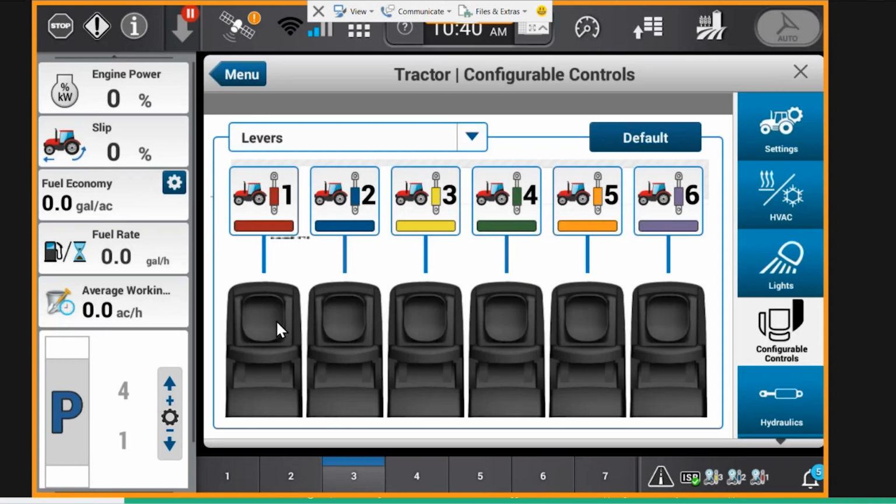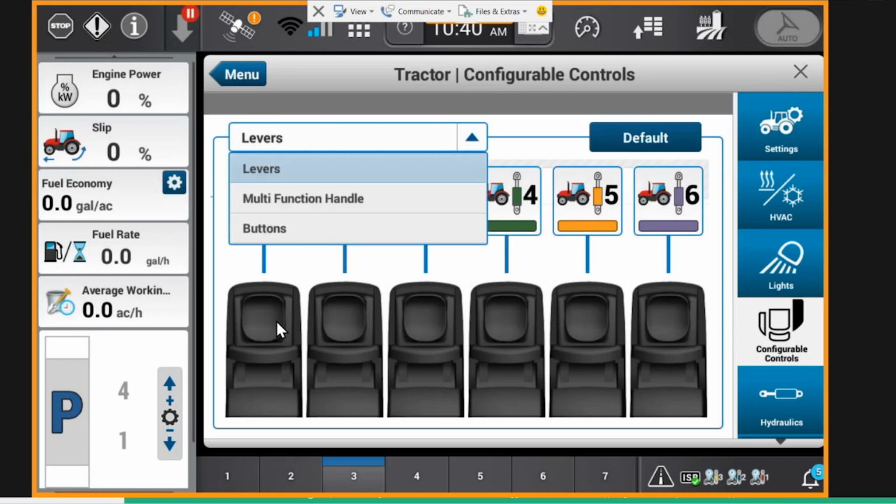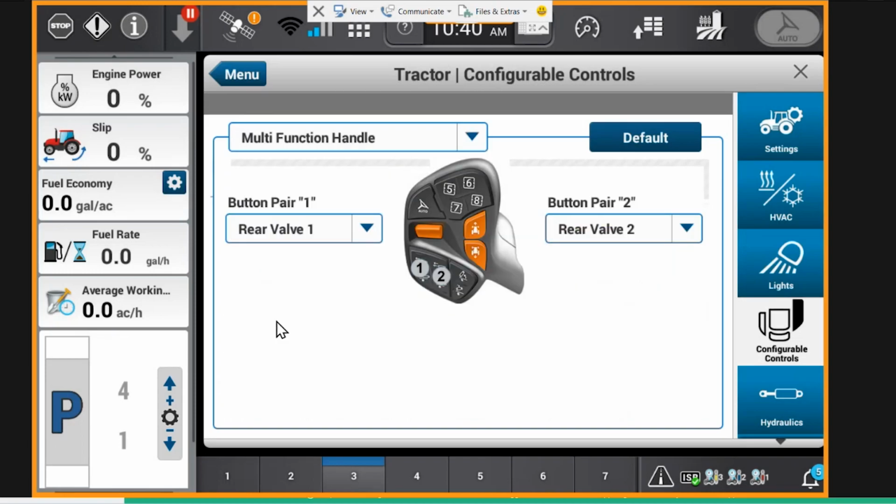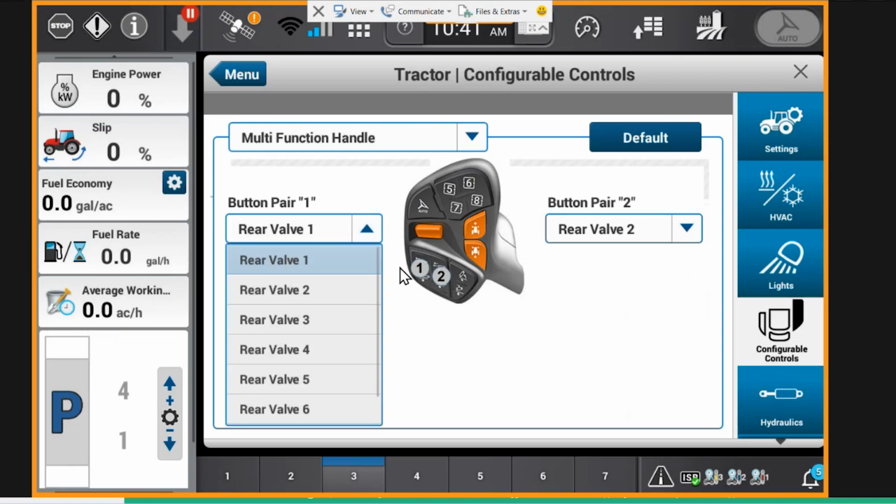Anytime he makes changes, if he's not happy with them, he can just hit defaults and it'll reset them to 1, 2, 3, 4, 5, 6 right there, and the colors corresponding as well. So if we click on levers, and we go down to our multifunction handle, there's also 2 remotes on our multifunction handle. It shows you the picture of it and shows you where they're located. They come defaulted to 1 and 2. So you could change those to any other one that you wanted, but those are going to be remotes 1 and remote 2 from the factory.